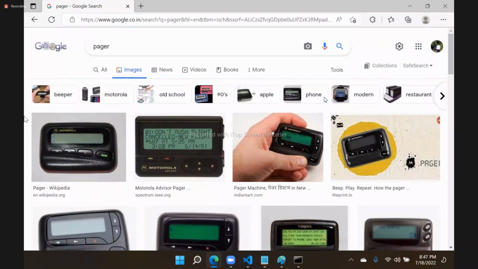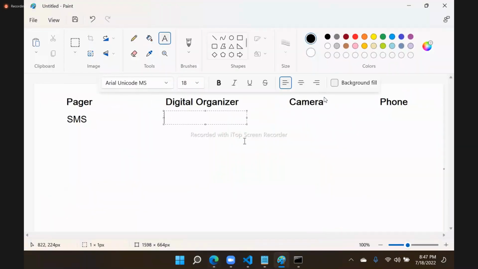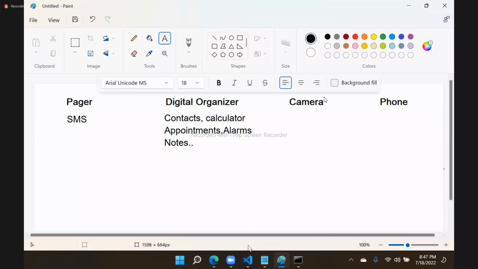Pagers are used for sending only SMS. You can send a remote SMS. Before mobile phones came, we had pagers, and pagers can send only SMS. Anybody can send you an immediate SMS remotely. And digital organizers are used for storing contacts, for calculator, for appointments, alarms. Everything you can manage by using this. Contacts, alarms, notes, all these things you can keep in a digital organizer.